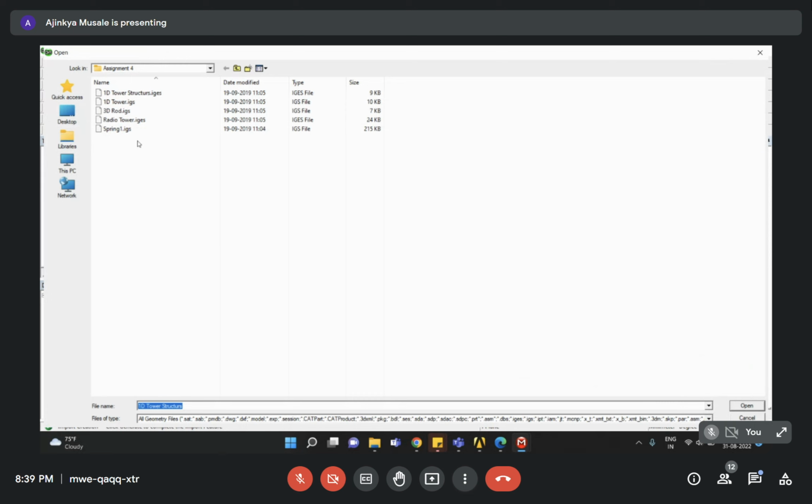Earlier I imported this one, but after importing, I came to know that this is the wrong file I imported. So I need to import this one. Just click on that file. These are files actually created using SolidWorks and saved in this format, the IGS format. And these are all line bodies. So I'll just say open.